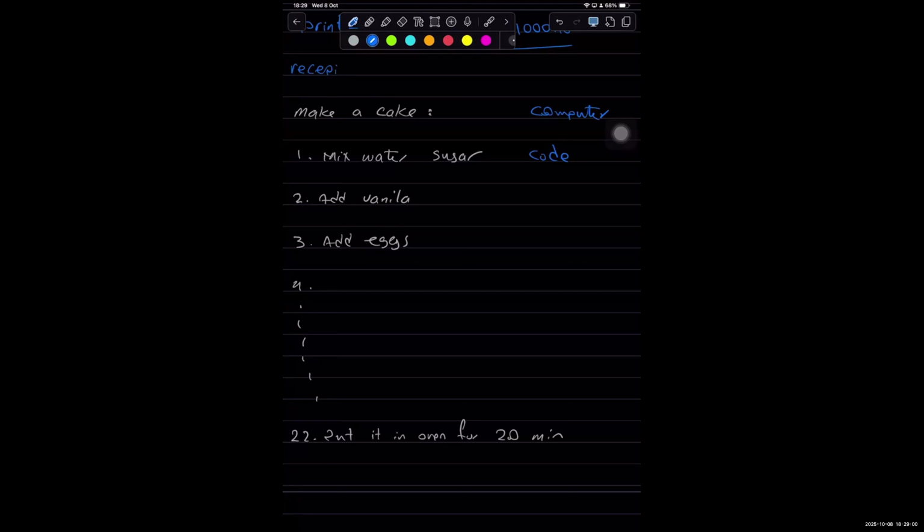If I ask you whether the order of these commands is important or not. For example, the first step is to mix water and sugar. Step 2, add vanilla. Step 3, add sugar. Step 22, put it in the oven. Is it okay if I bring this line first? No. So the order is important. Firstly, you need to do this, then that, then this, then that.